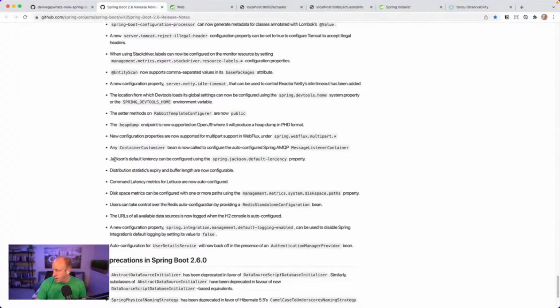So this is a good one. I wish I had an example for this right now, but I don't. Jackson's default leniency can be configured using the spring.jackson.default-leniency property. So this is basically a true/false flag.